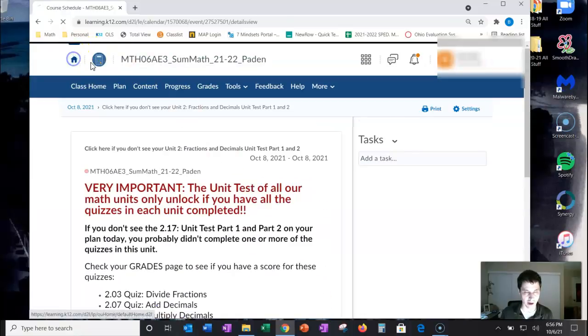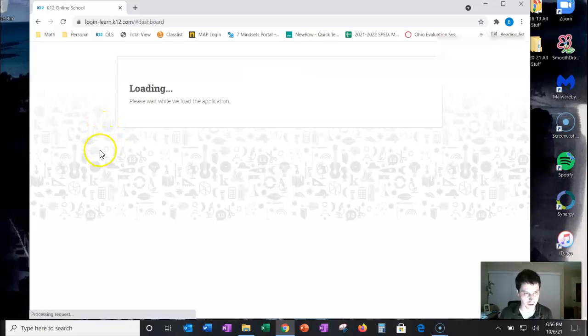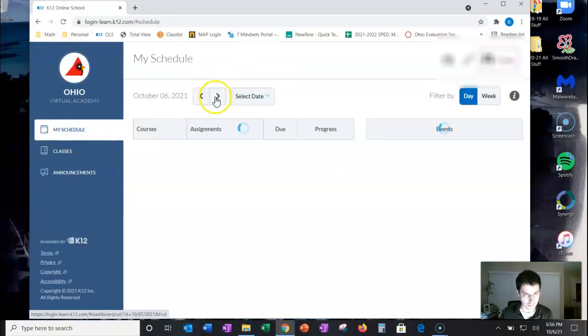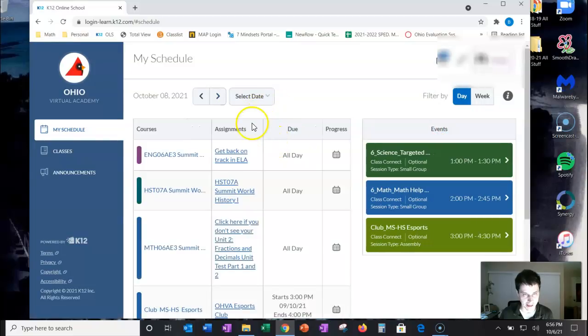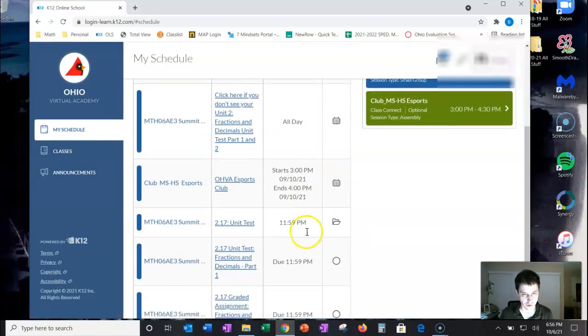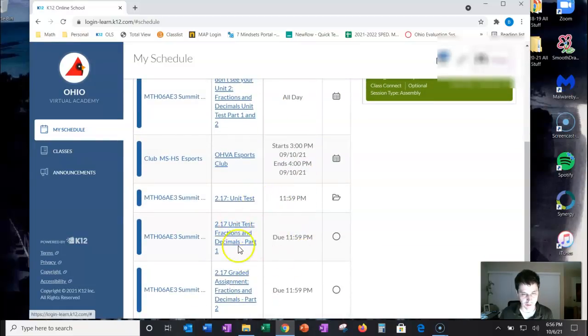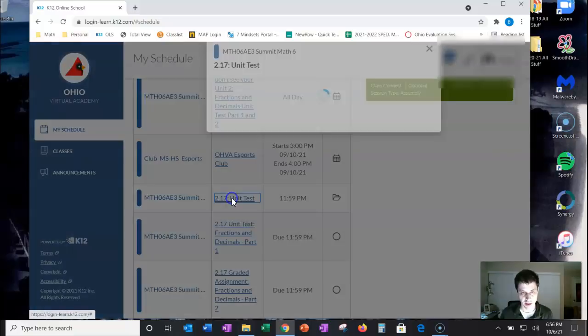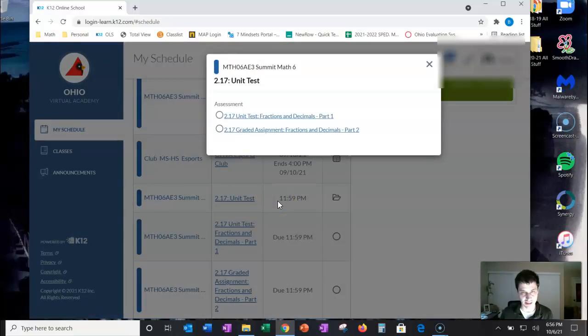Let me go back to the My Schedule page. So this student has done all the quizzes, and so for this student there's 3 links down here. The first one, everybody will see this regardless of whether you did all the quizzes or not. It says 2.17 unit test. However, if you still have some quizzes you didn't do in this unit, you're not going to see anything under assessment here. It'll be blank.